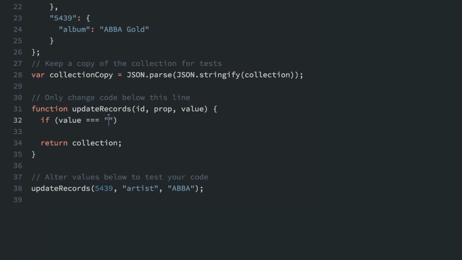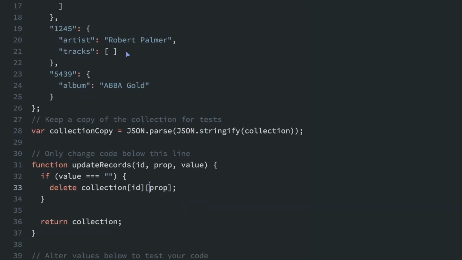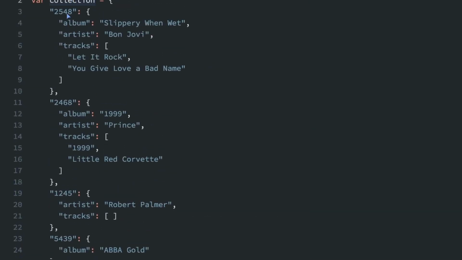Remember, if the value is set to blank, we delete that property. So if the value is blank, we are going to delete collection, and then we have to use bracket notation, ID, and then prop. The collection ID prop, that's the collection here. If we pass in the ID 1248, it would go to there. The property, if we pass in album for the property, it would go to here, and then it would just delete that whole thing if our value is an empty string.